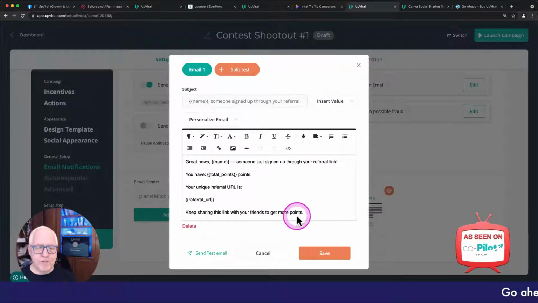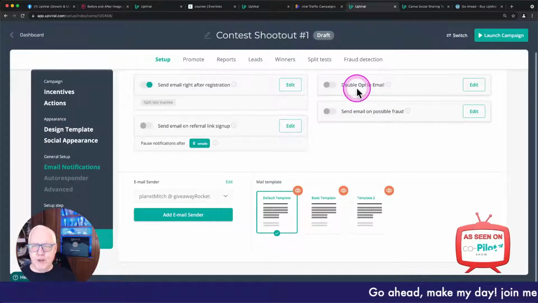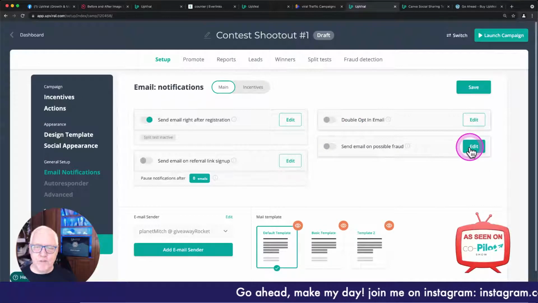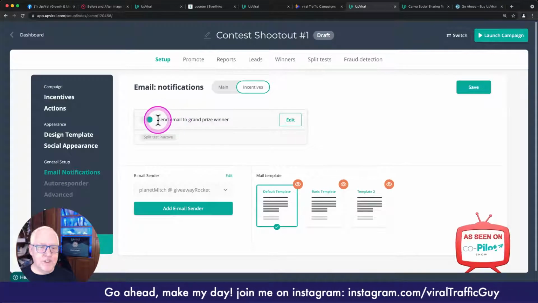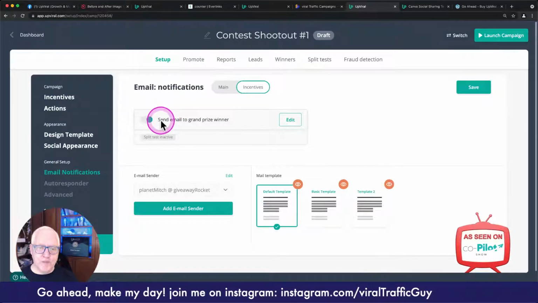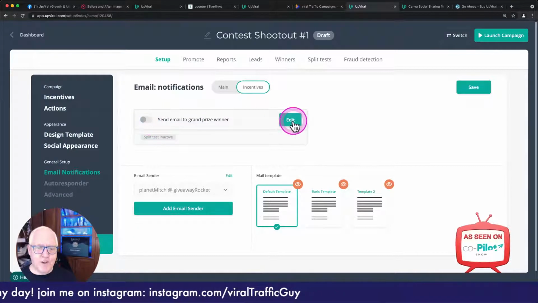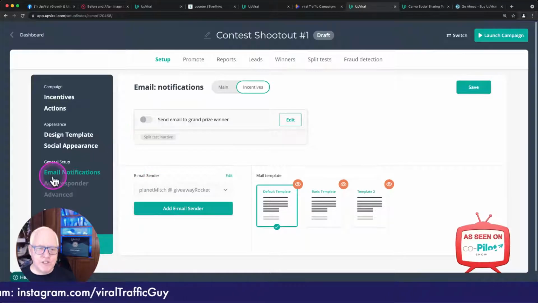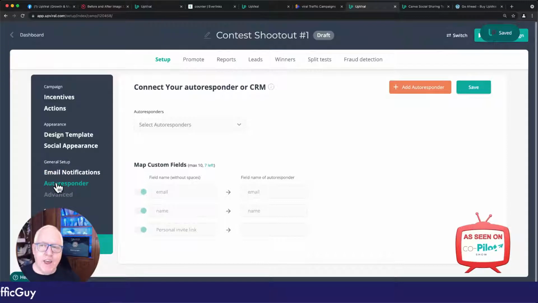So this is one of the default UpViral emails. I am not going to do double opt-in, and I would possibly send email on fraud. I don't have any incentives, and they turned this on by default, which I think is inappropriate. I don't want that turned on, so I turn it off. But you, again, need to go through all of these custom functions and customize this for your campaign.